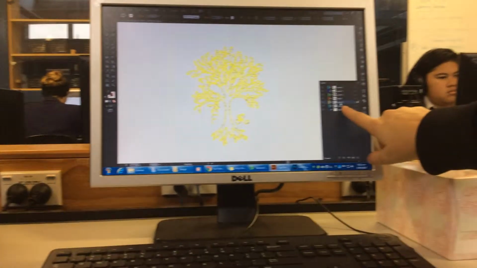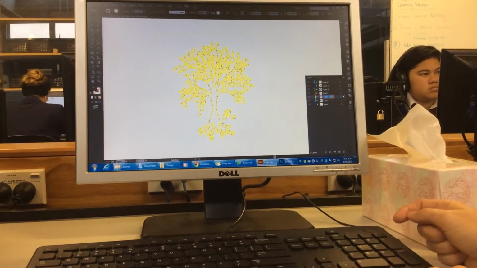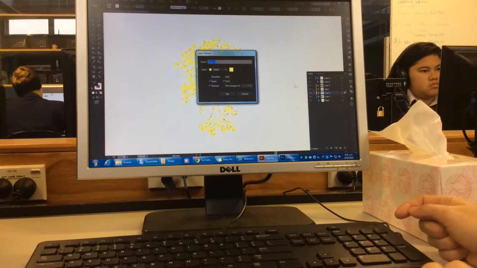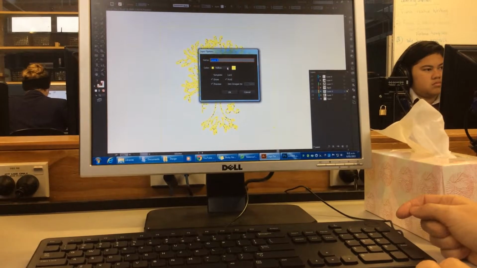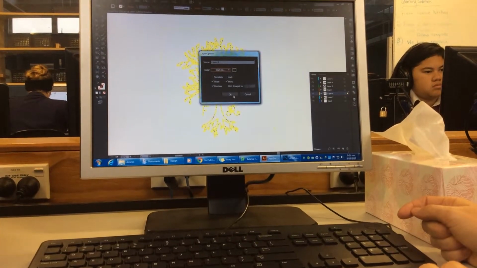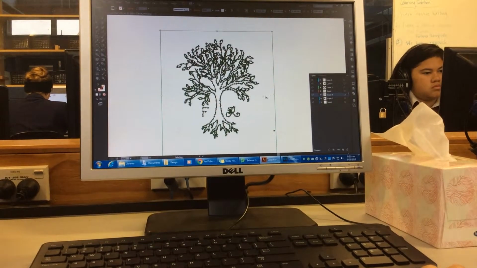So for this layer here, I'm going to double click on it. Double click on the layer, and a little layer options box opens, and I'm just going to turn this into dark green, and I can see it.